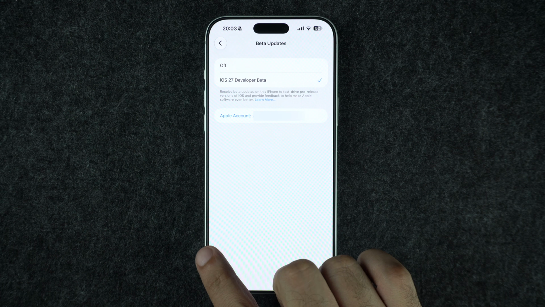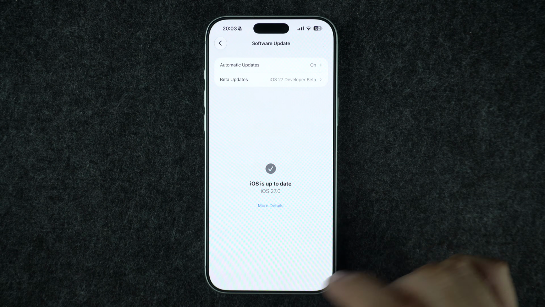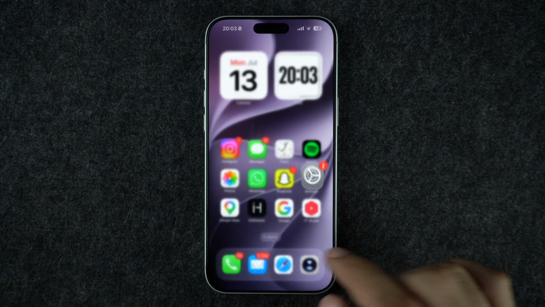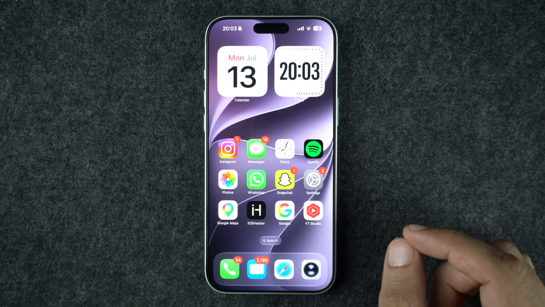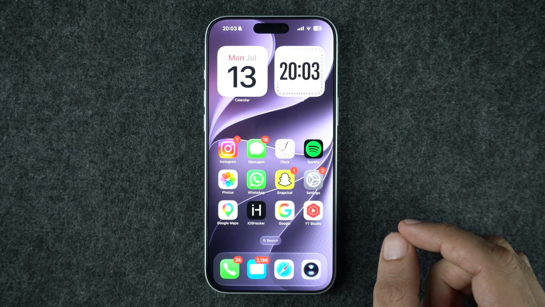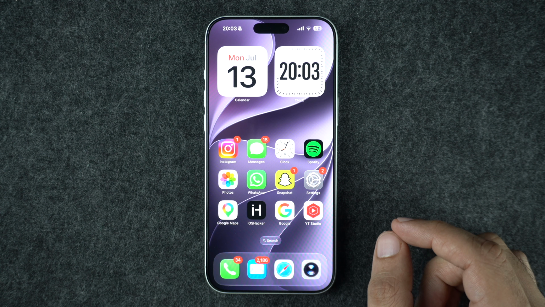Enter your passcode if prompted. Accept Apple's terms and conditions. And now your iPhone will begin downloading the update. The download time depends on your internet speed. Once downloaded, tap Install Now. Your iPhone will restart several times before booting into iOS 27 public beta.